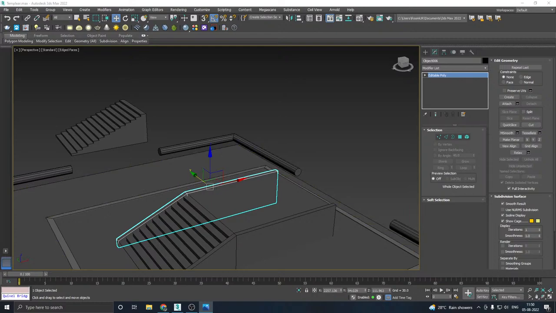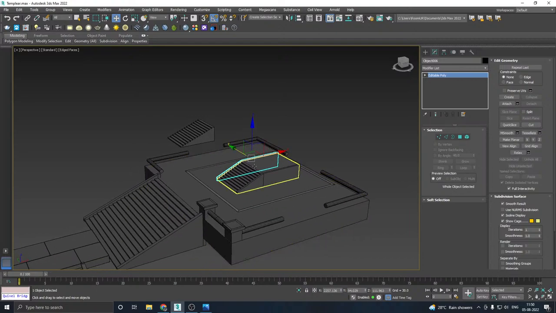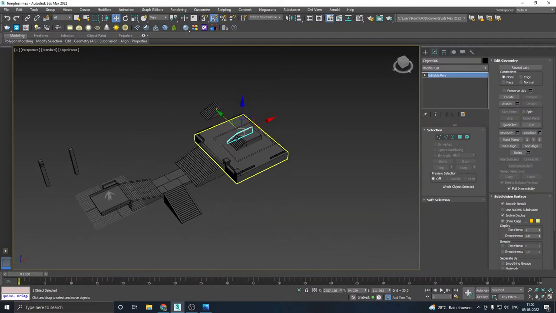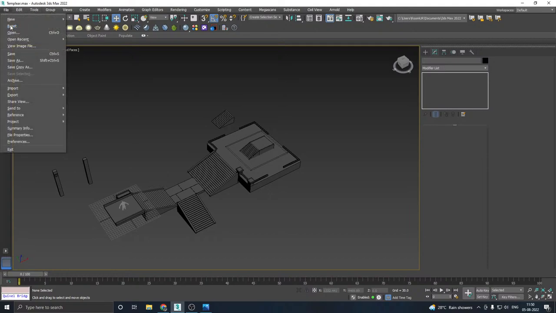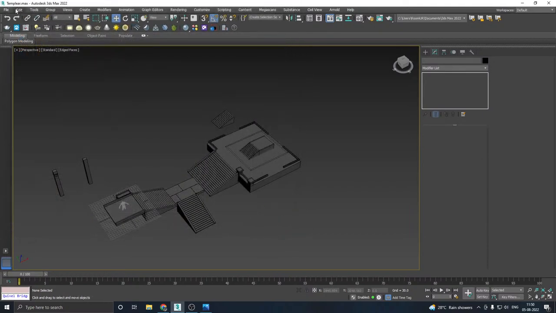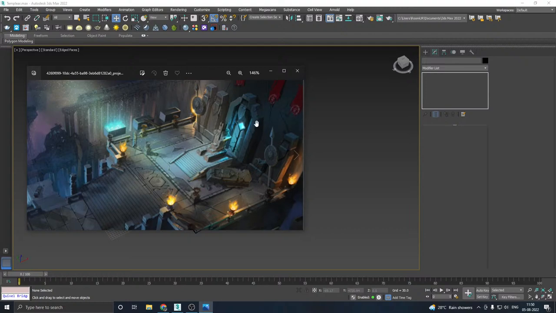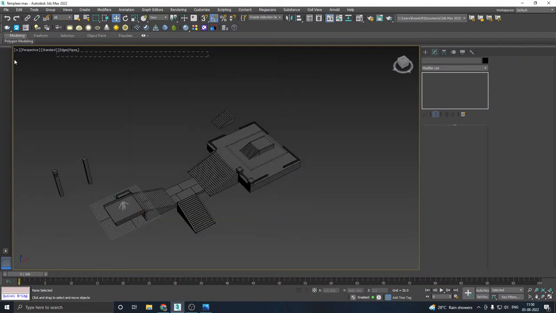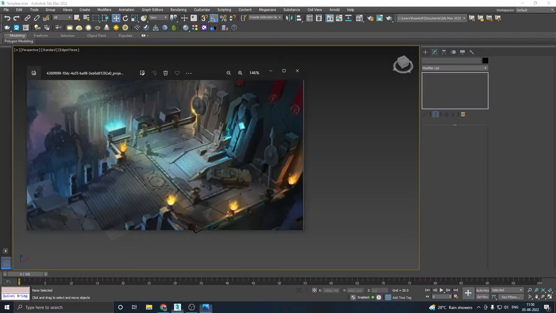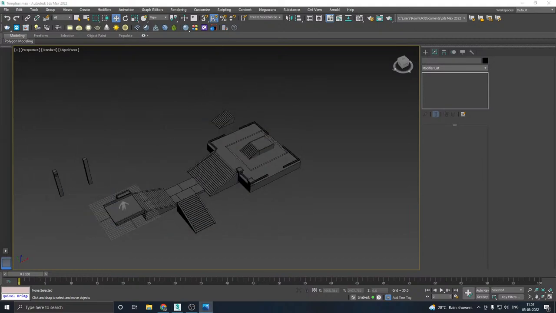Okay, now for the statue, I don't have one. Okay, we'll just keep this one like this. Maybe you can use a custom mesh for a statue from Megascans. Okay, now we need to create those small pillars. Okay, this one, these three, sorry, four. Okay, then we will unwrap all the UVs, then export to Unreal Engine.